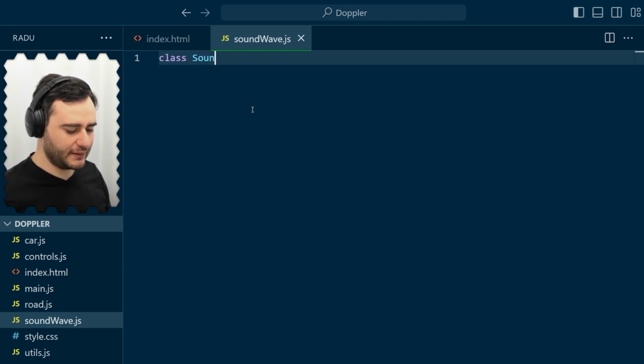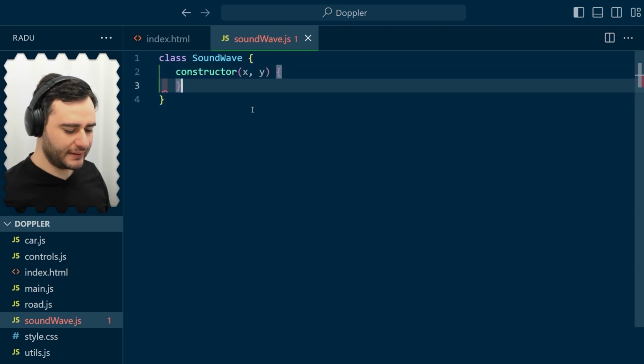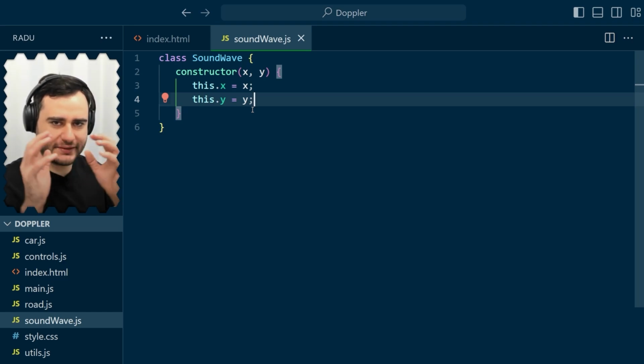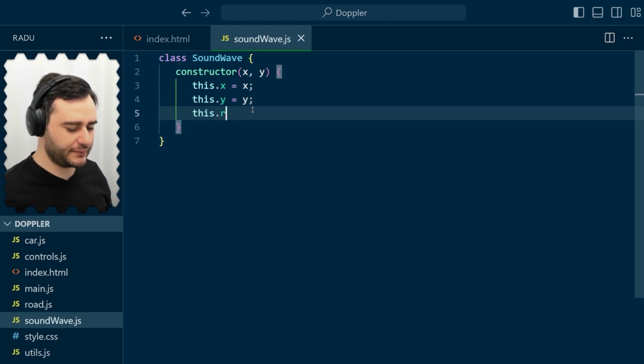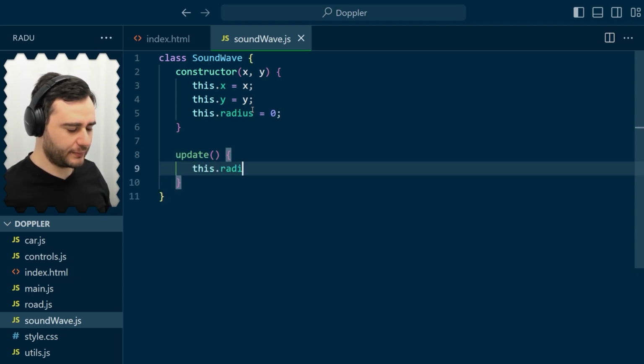So this is going to be a SoundWave class. And the constructor, we need to specify where should this sound wave start. So x and y. And let's set these parameters as attributes of the class, like so. Now the radius of the sound wave is going to be 0 in the beginning. And this is going to increase on each frame. I'm just going to give it an update method and say here that the radius increases by, let's say, 10.